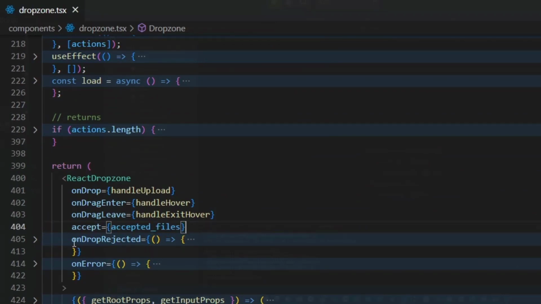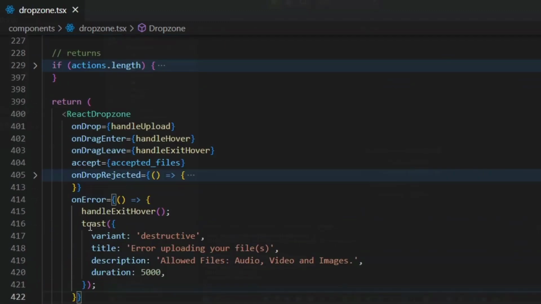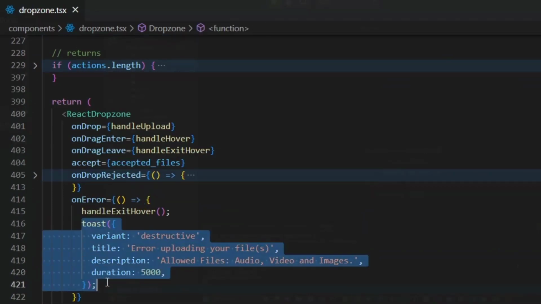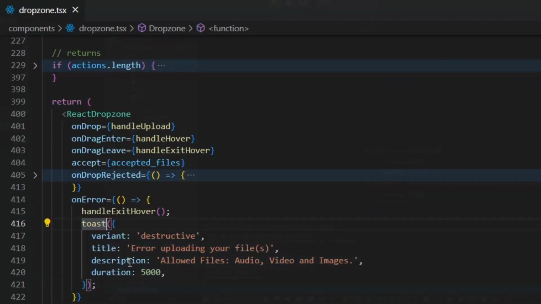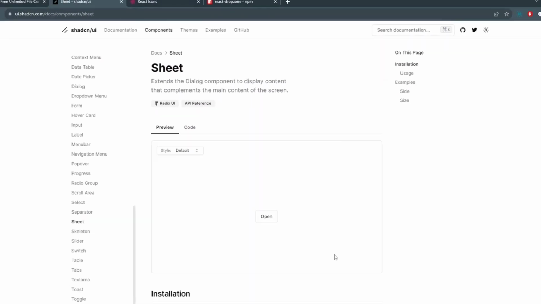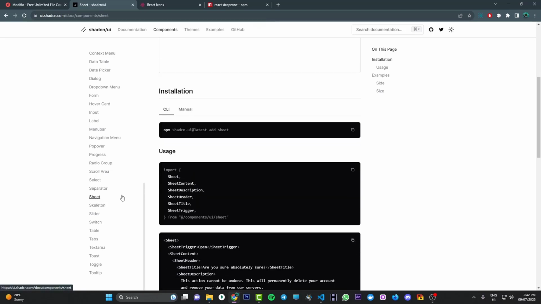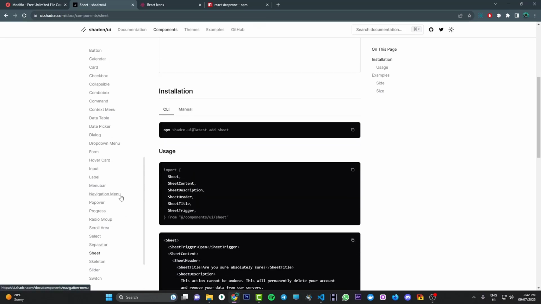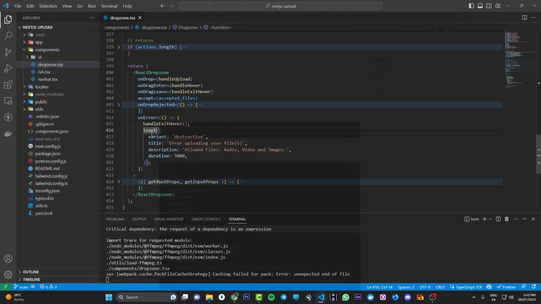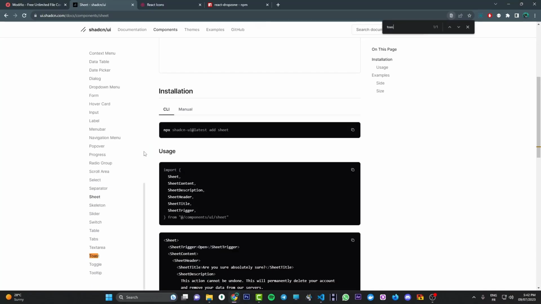Same thing I did for error handling, like onError. If there is an error uploading a file, basically what I did is just show a message in a toast. A toast is like a small element that will open on your bottom left in your browser. Let me show you how it looks like. So let's search for a toast.